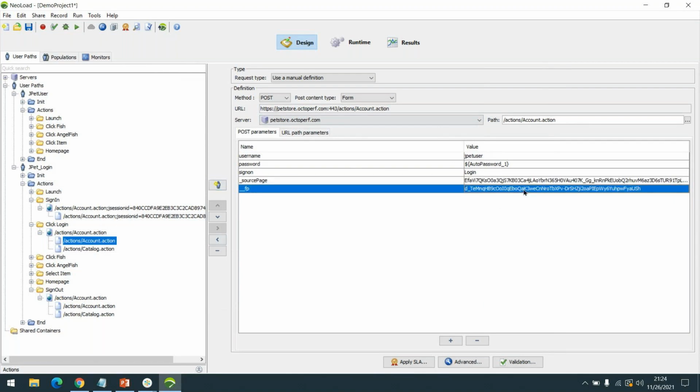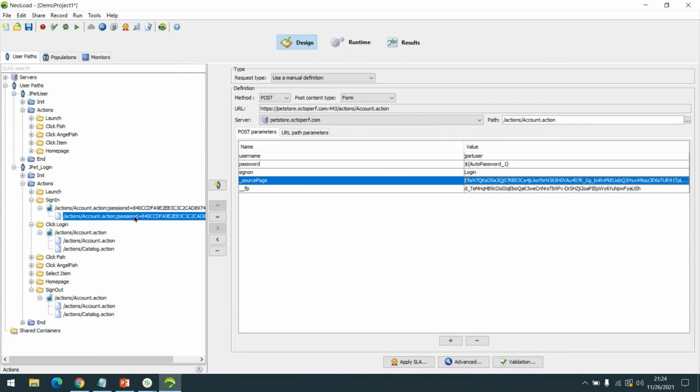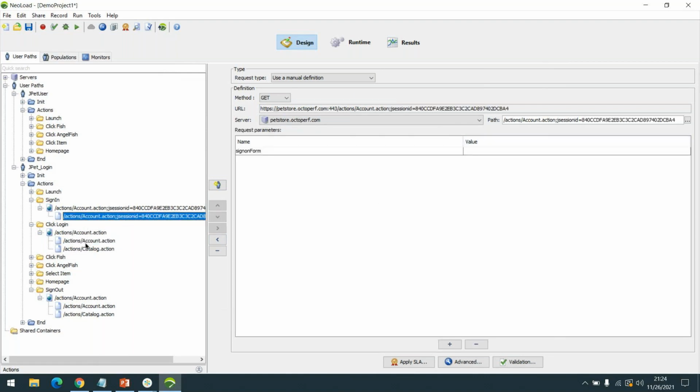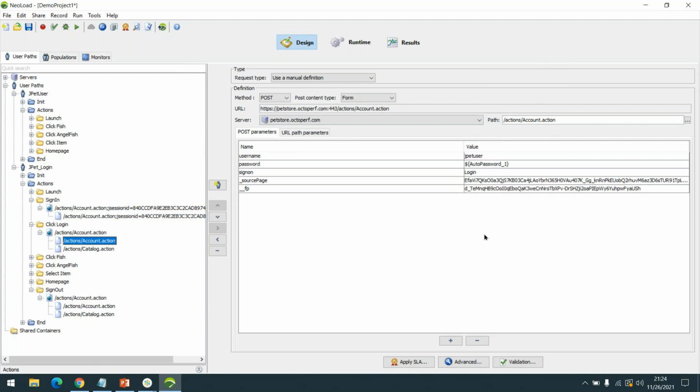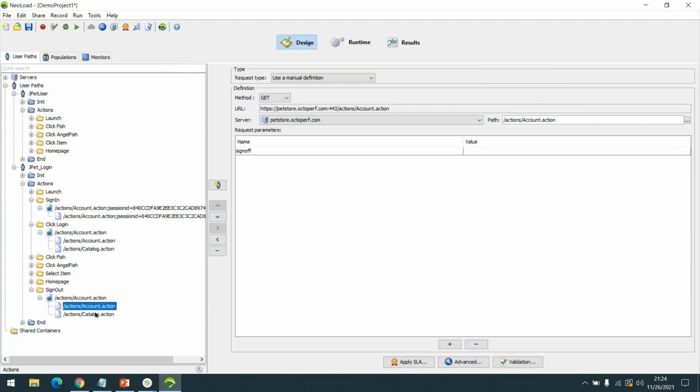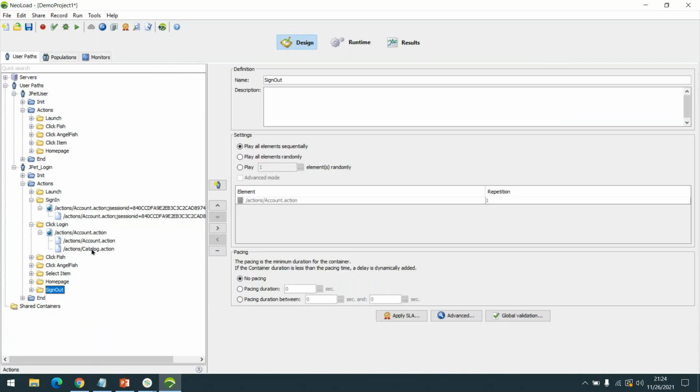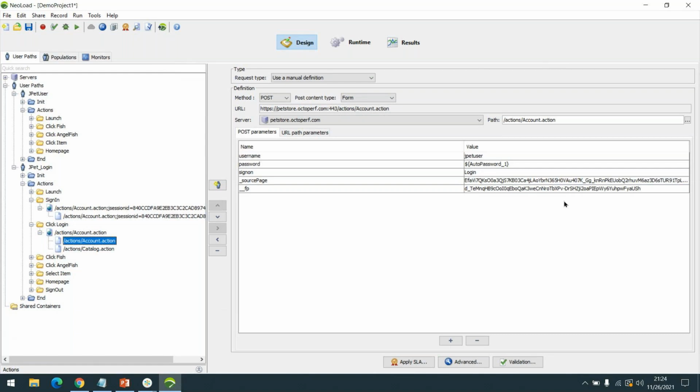Now when we are looking at these, see, there is again another dynamic value getting passed. So here there are some dynamic values getting passed. So let's check the sign out. Okay, there is nothing here, so we can skip this as well. Wherever we see some kind of dynamic values, these can be considered critical transactions. This need not be restricted to only login or some other transactions, but ideally, wherever we see some dynamic values, that is mostly authentication.